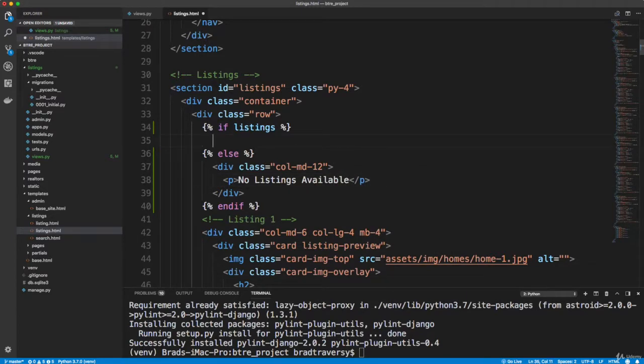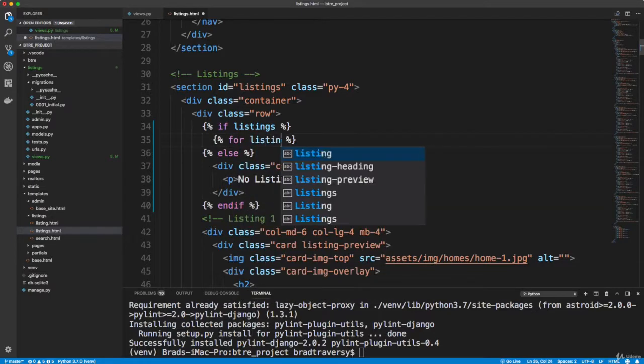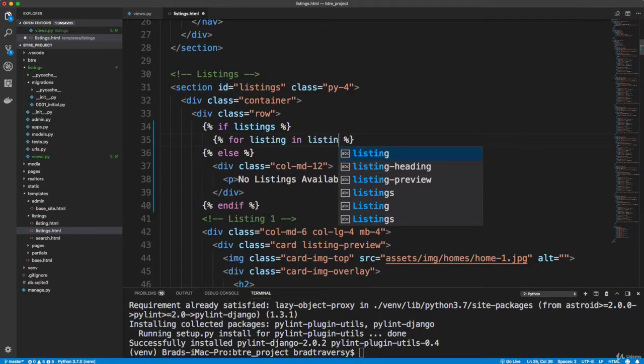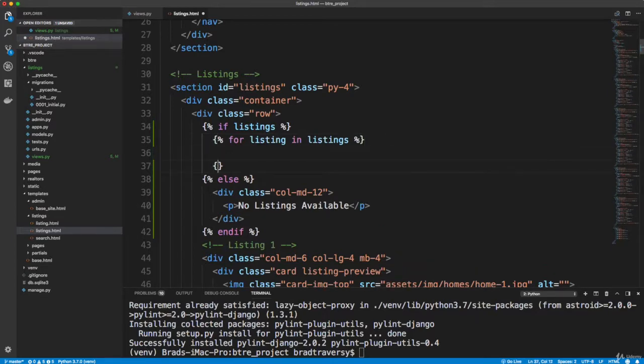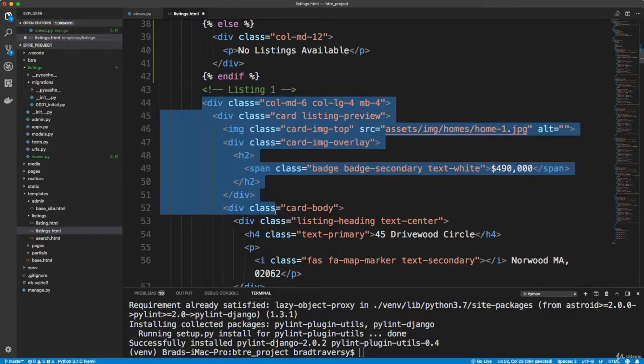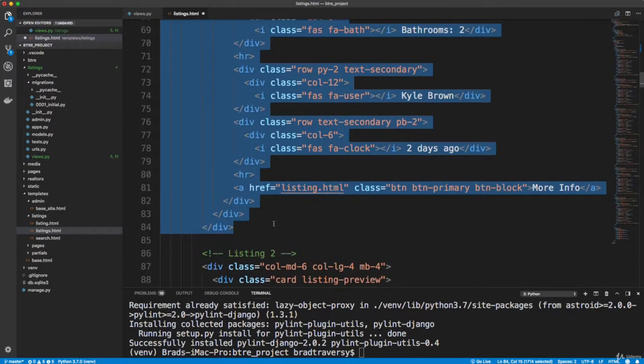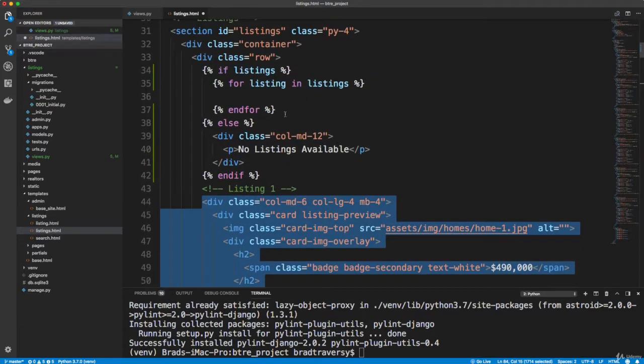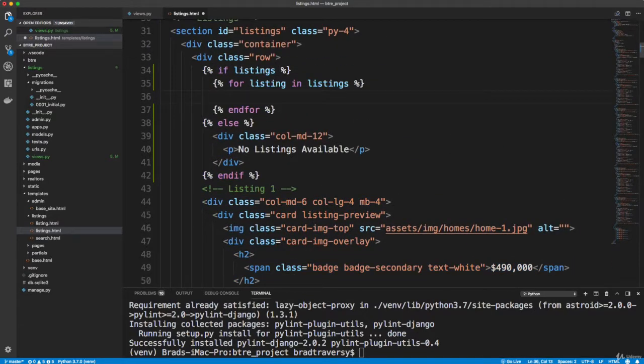Now if there are listings, then that's when we want to loop through them. And to do that, we use a for loop, and we can do that with the Jinja template syntax. So let's put in our tags, and let's say for listing in listings. And then we want to end our for loop, so we do that with endfor. So what I'm going to do now is grab everything from listing 1, so this div down to where it ends here. And I'm going to copy that, and I'm going to paste that in here in the loop.